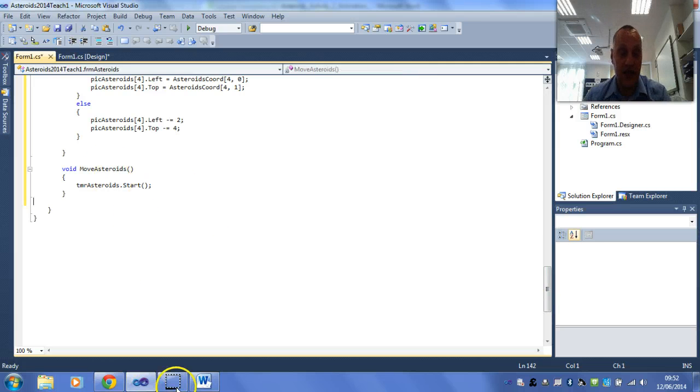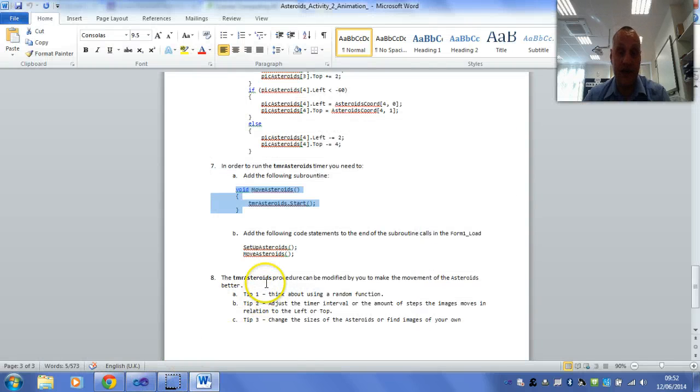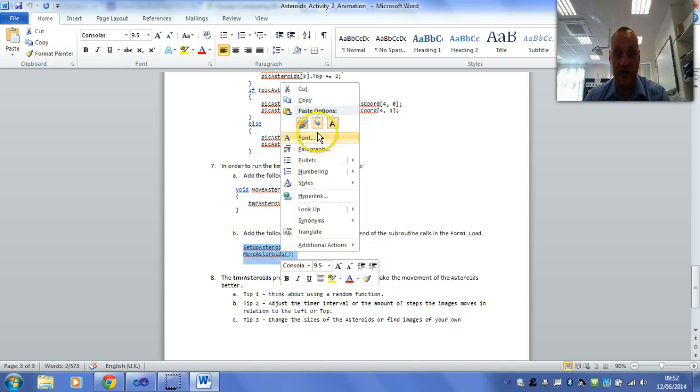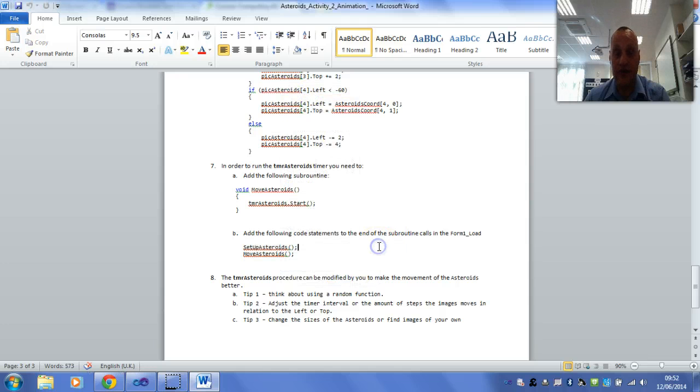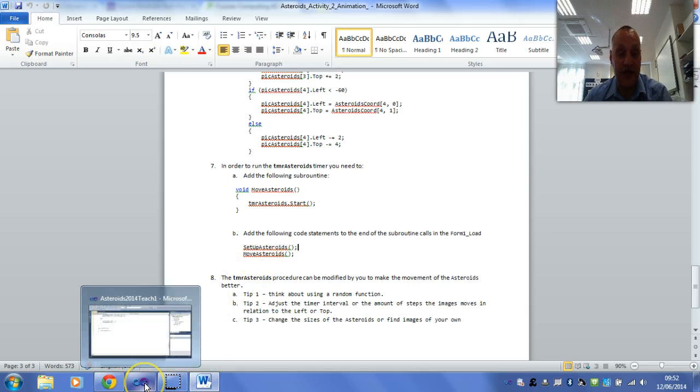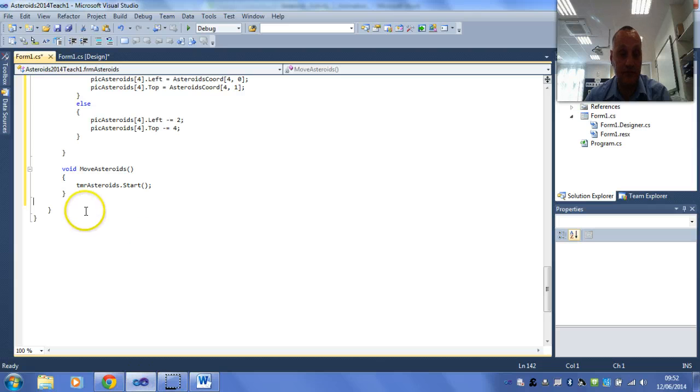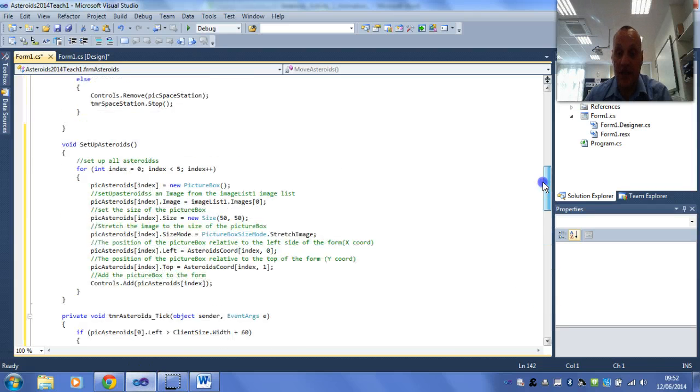There you go. And then, as always, what's left to do is we've got to start the asteroids moving. So first of all, we need to copy these 2 lines, and all they simply do is set up the asteroids, filling the picture boxes in the array 5 times, because this one has a for next loop in it in the setup routine, and then start the asteroids moving. It's as simple as that. So that needs to go in the form loader.